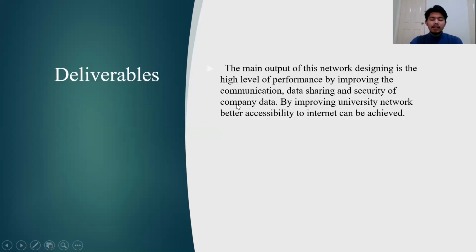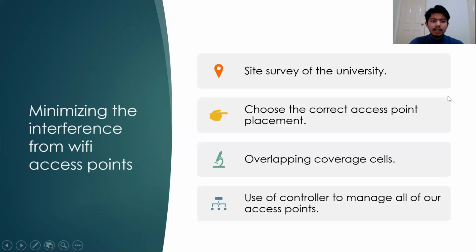And some of the deliverables of these are: the main output of the network designing is a high level of performance by improving the communication and data sharing, the security of the company data as well, and by improving the university network, better accessibility to the internet can be achieved, which is the main goal of the network design.